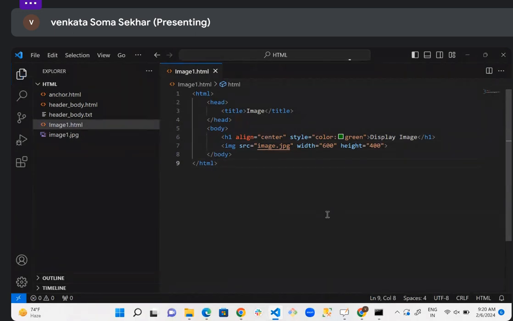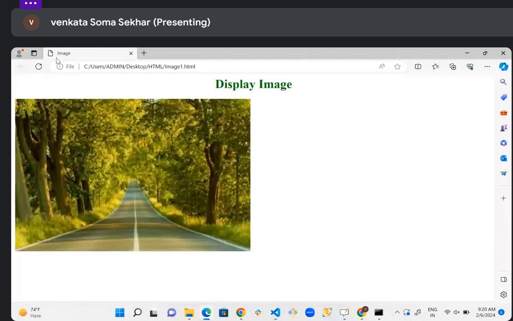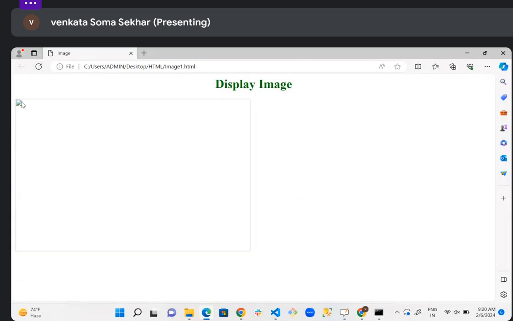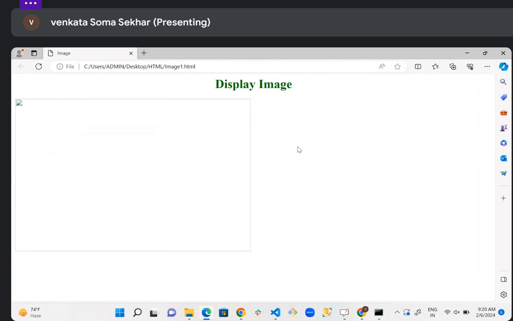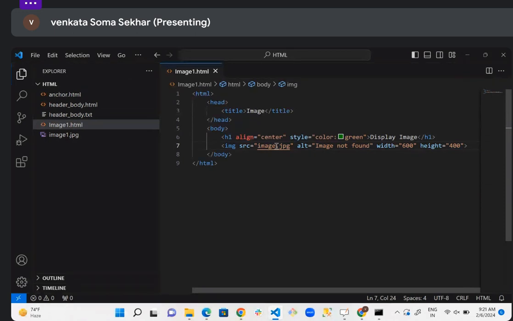For example, I gave a wrong file name. Refresh. Actually, there is no hint also, right? For that, if that image is not available, image not found. See this. If that image is not available to display, then it shows image not found. Earlier, it was not there. Suppose I give the proper image name.